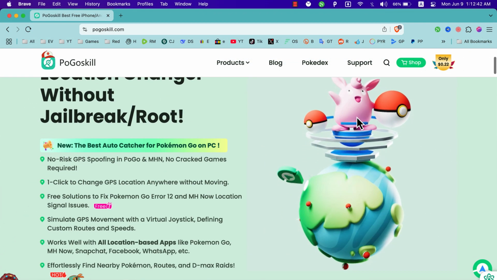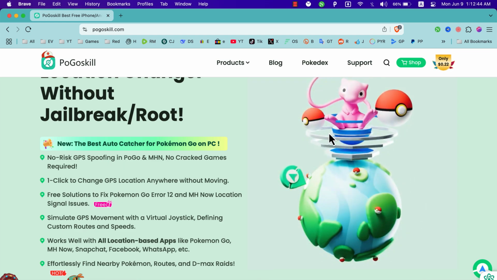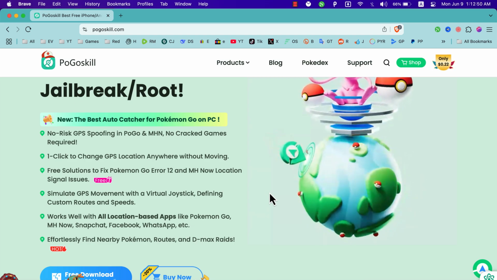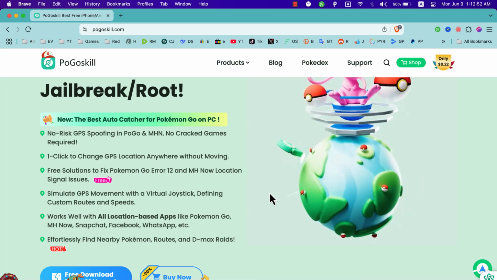So guys, this is PoGoSkill software. You can change your location with one click, and also it has a solution to fix Pokemon GO Error 12 and Monster Hunter Now location signal issues and more.